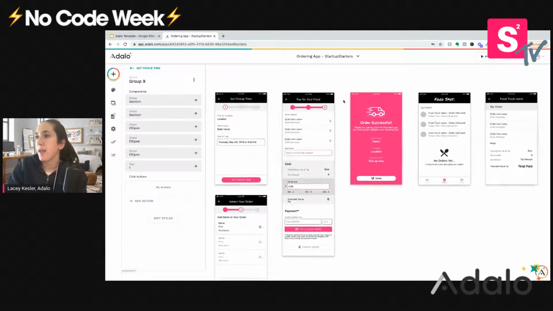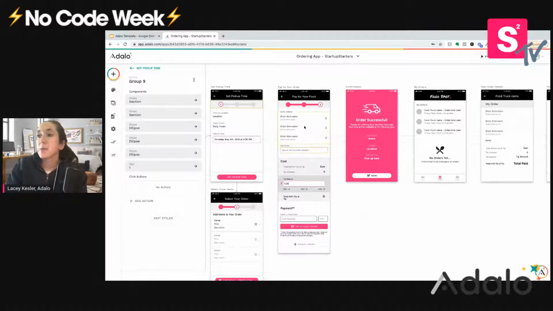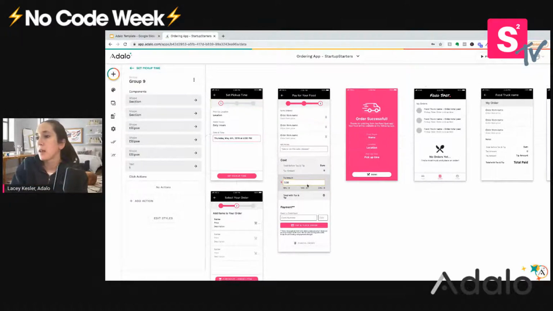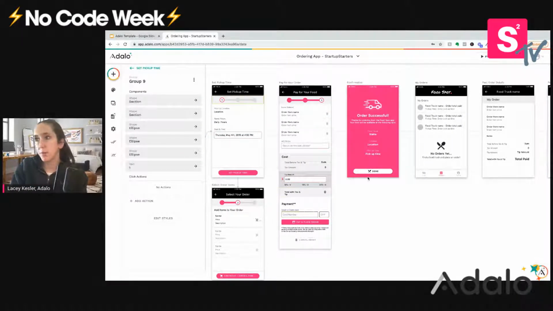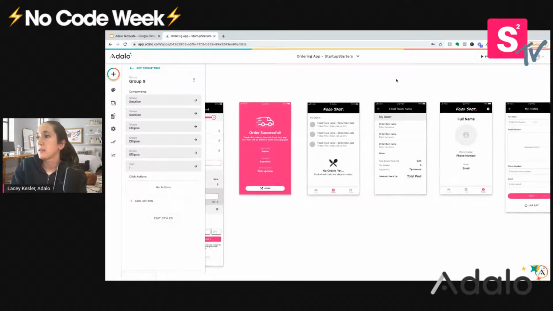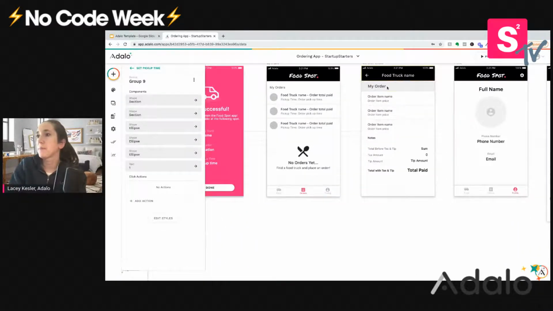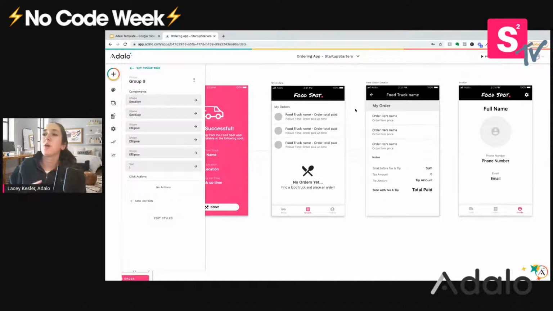And then we have another screen over here that displays the food that you've ordered, any notes that you want to pass through, your tax amount, your tip amount. All of this is being calculated inside of Adalo, and then a way to have your payment come through. Then we have another screen over here that's showing that your order was successful. And let me zoom in here so you can see. This screen would show the orders that have come through and what you paid for them, or it would show that you didn't have any orders yet.